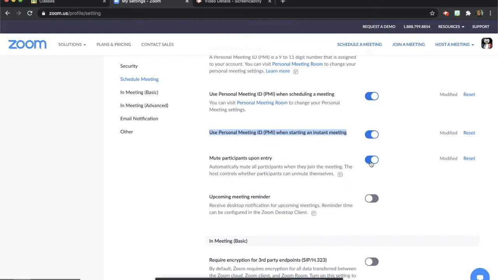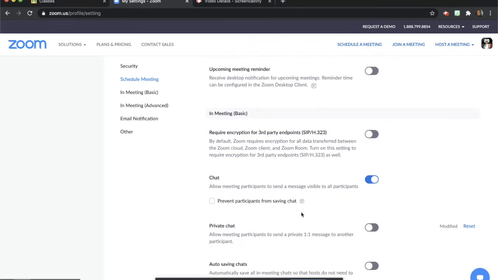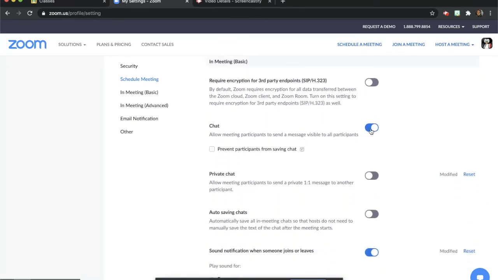I also mute everybody upon entry just in case somebody comes late, they don't interrupt my class. I want my kids to be able to chat, but I don't want them to be able to chat with each other privately. So I turn this feature on and I turn this feature, private chat, off.